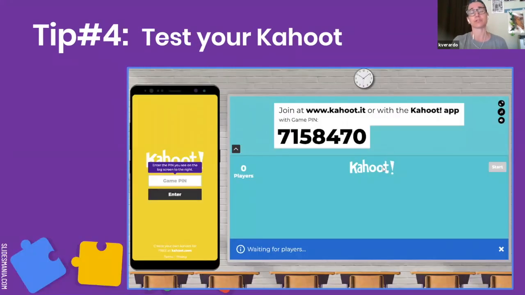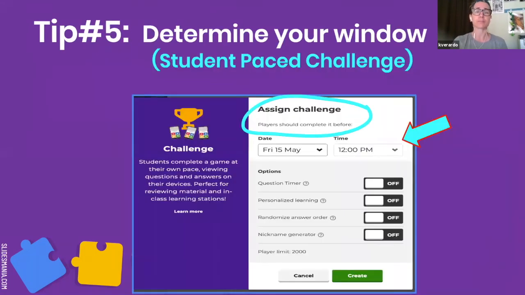So always test your Kahoot. That's super critical. When you do student paced, you need to determine your window to figure out how long you want students to play this. So you have a variety of options.